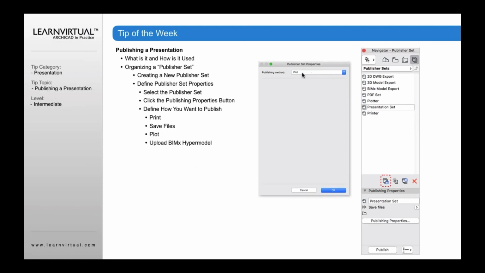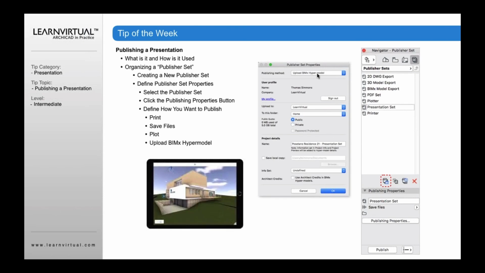Plot, of course, is that third option, looks similar to print. And then the upload BIMx hybrid model. This is different than the save files. You notice in the save files I had one as well. The difference between these two, this one uses Graphisoft's BIMx hypermodel site, and it publishes to that BIMx hypermodel site. So if you want to use that, which you're welcome to, you can publish to that as a public or private website, or I should say project view within the website, and then you give it a name. You can save a local copy as well, and you can attach the info set and have architectural credits.